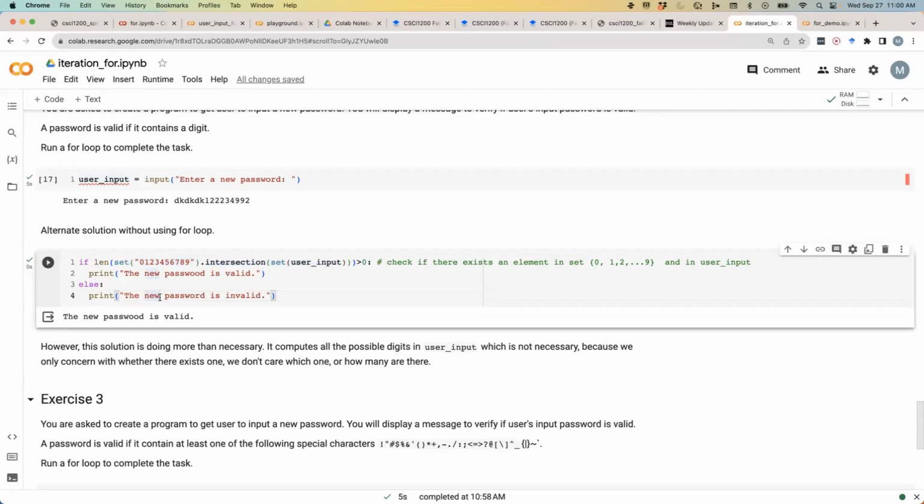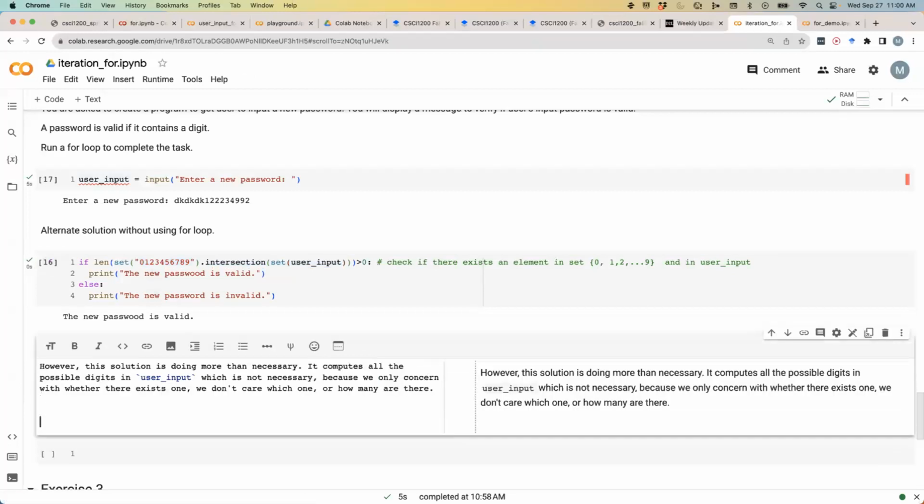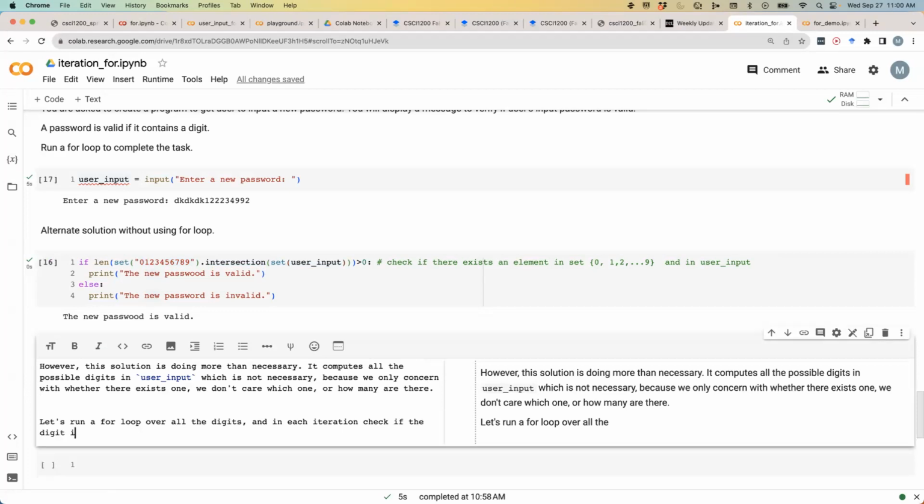So let's do a different way where we run a for loop. Let's run a for loop over all the digits, and in each iteration, check if the digit is in the user input.